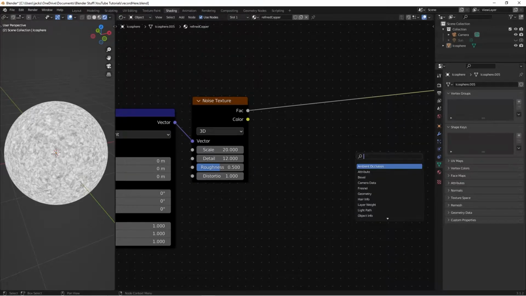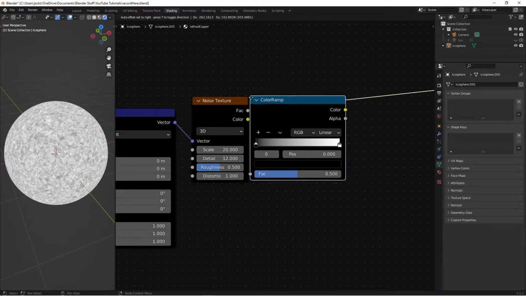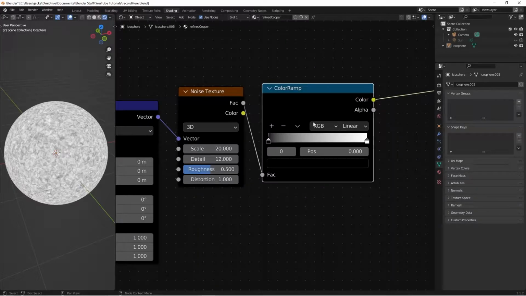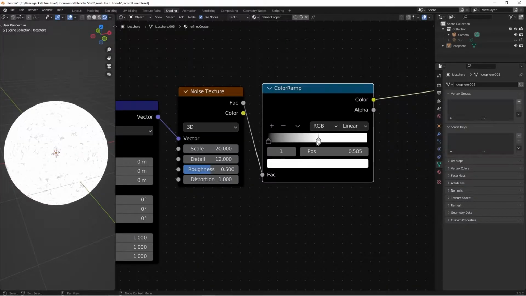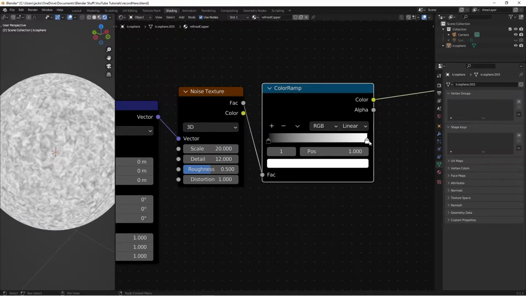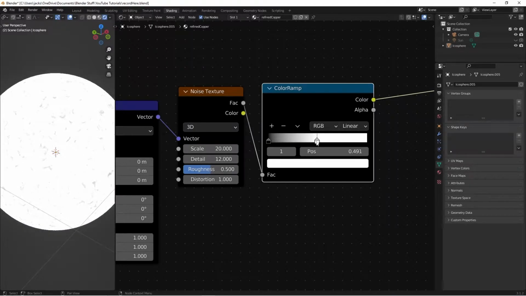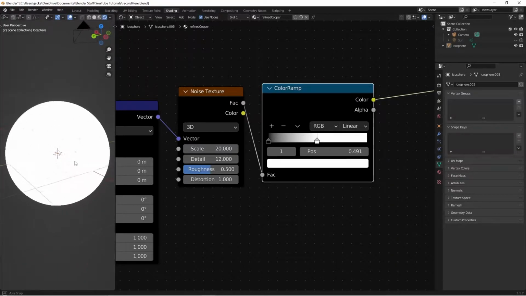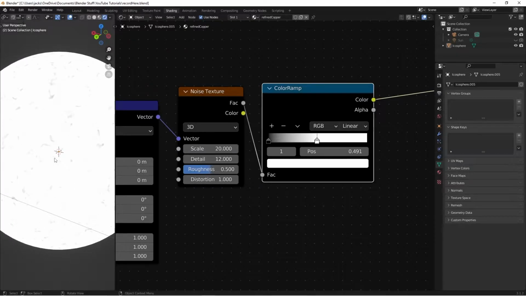Next, we're going to hit Shift A, search for a color ramp, so we can further tweak this noise texture. Then we're going to take this white and drag it in to something close to a 0.5, because currently what we're making are the surface imperfections of the object, and so we don't want them to be super imperfect, but basically something about a 0.49, 0.5, something like that. I'll leave it right here. This is pretty good, just some little scratches here and there.